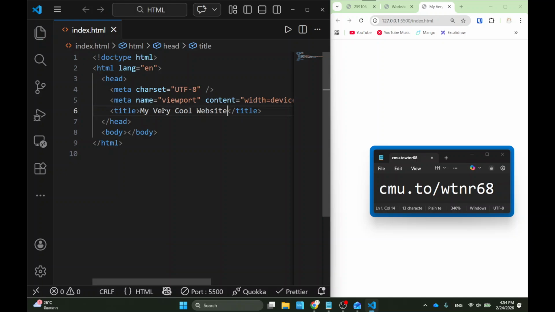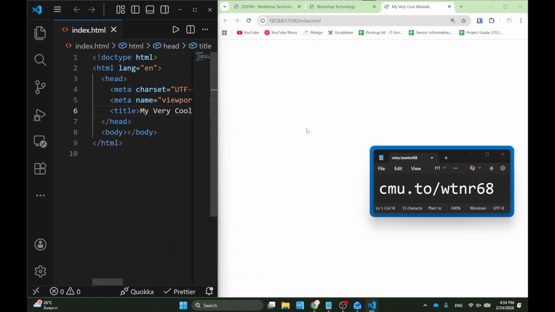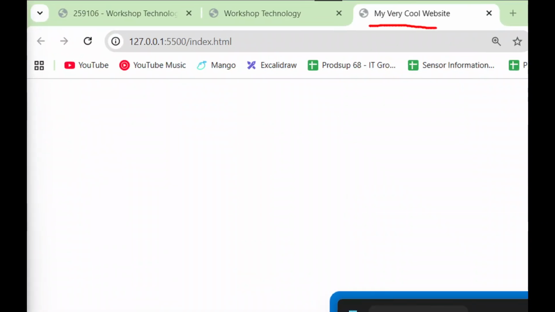Okay, so you can make the title accordingly. And right away, if you take a look at the tab, right? Yeah, now it changes. Okay, it's as easy as that. So if you ever think about paying someone to write the website for you, think again. Nowadays, you can do it by yourself.